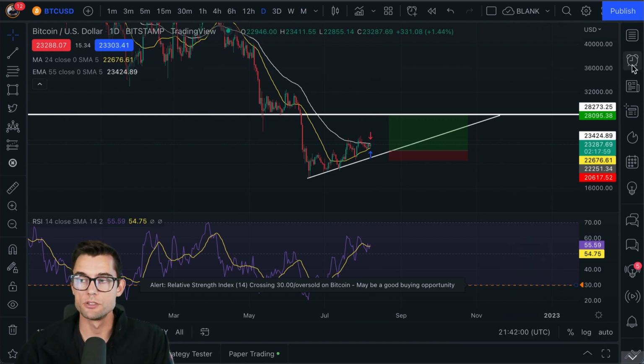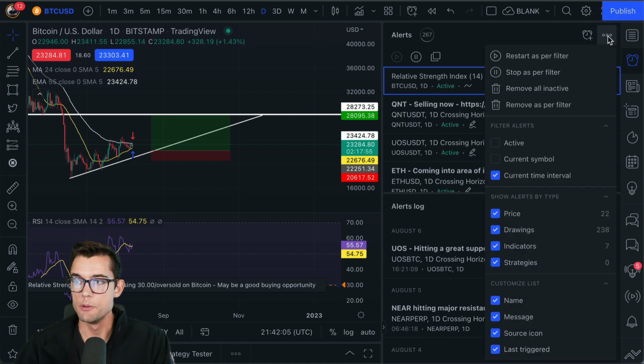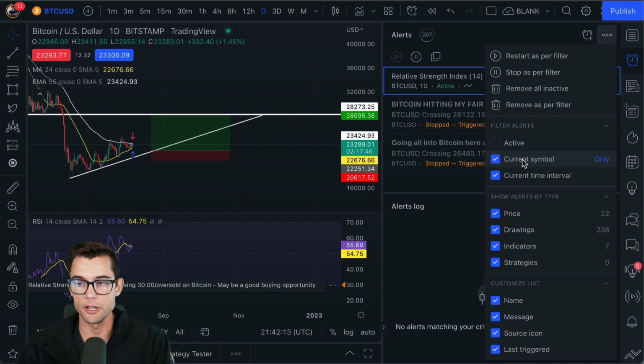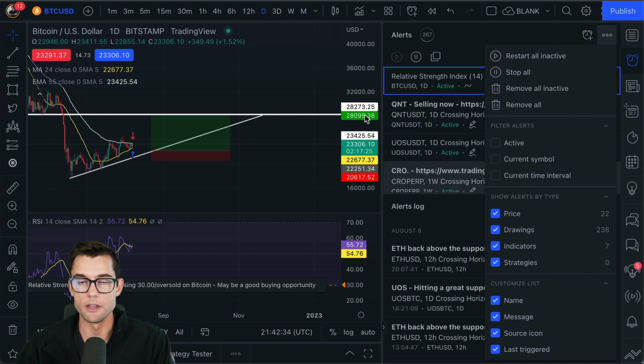Now, if you go back to the alerts tab right here, you can actually filter it by clicking the little 3 dots and seeing filter alerts. And if you want to just see the alerts that you have on the current symbol, you could click this button. Or if that's unchecked, it brings up all of your different symbols. There's also the current time interval. So this is the daily time interval. If I click that, then it brings up all of your alerts on all time intervals.